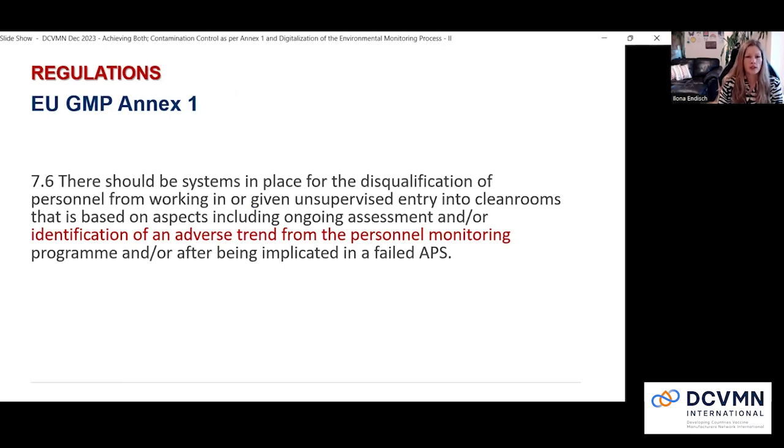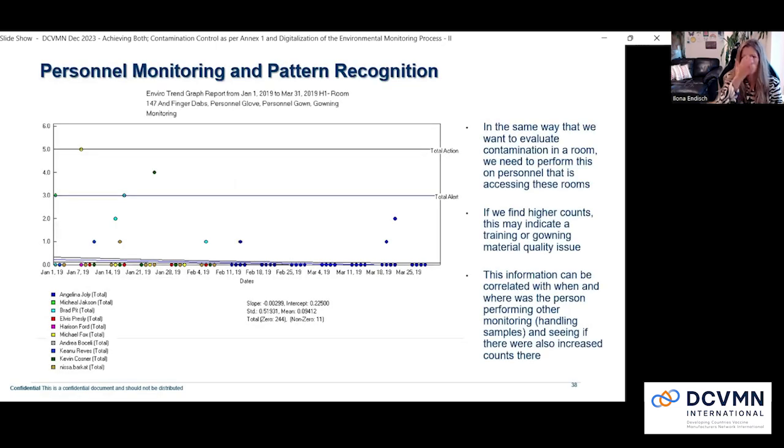Okay, so at this point, there should be systems in place for disqualification of personnel from working if something happens, like an identification of an adverse trend from personnel monitoring, for instance. So the same type of tools should be available for personnel monitoring. The system should have the ability to track personnel monitoring really well. And so there are some companies that like to review their personnel monitoring counts individually, by individual, I would say. So we could see that on the graph here.